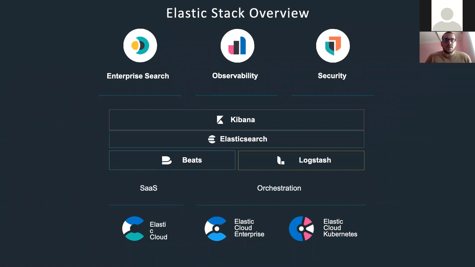Because of its distributed nature, Elastic enables deployments to grow seamlessly along with it. We can use the stack for different use cases: search, observability, and security. Today, we're going to focus on the security side. Also, we can deploy and manage it by ourselves, or we can use Elastic Cloud. Also, for orchestration, we have Elastic Cloud Enterprise and Kubernetes. So that's a quick overview about the stack.